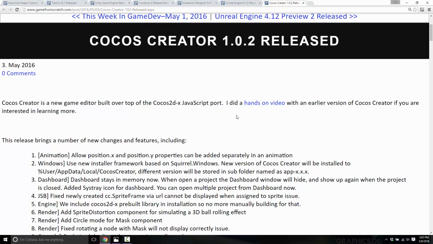First off, we had Cocos Creator 1.02 was released. Cocos Creator is a JavaScript-based version of the Cocos 2D library. It's a full editing environment for creating applications for web development. So it's the Cocos 2DX JavaScript libraries, but it's a complete editor, world placement, all that kind of stuff. It's a very cool actual program. I checked it out a little bit while back. So if you're interested, I've done a hands-on video so you can learn a little bit more about it.